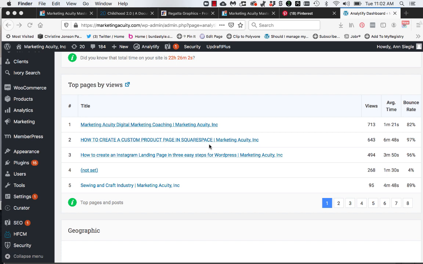So we have actually gone ahead and created a brand new document called How to Create a Custom Blog Post Page in Squarespace. This goes along with how to create a custom product page in Squarespace. It's a parallel companion that goes really nicely. The other offer that we're working on right now is related to this blog post, how to create an Instagram landing page in 3 easy steps for WordPress. We also have this for Squarespace, and we're doing a special guide on how to light your products for Instagram, which is another companion offer piece that goes along with this blog post.